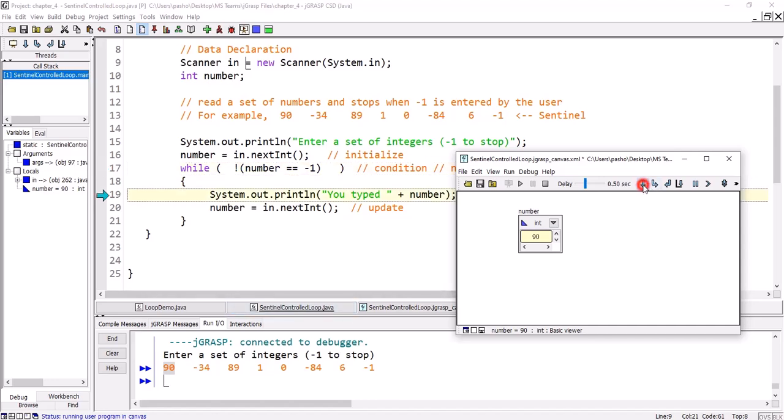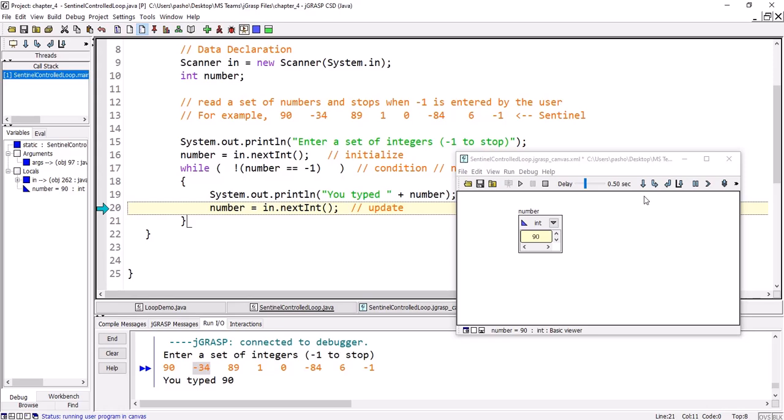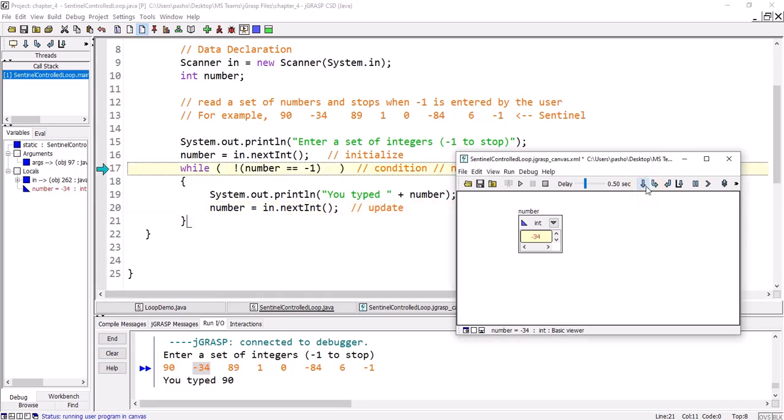So when we proceed, it will say you typed, and it will print the value that has been taken from the scanner, which is 90. When it goes to the next reading, which is here, since we have data inside the scanner, basically this data, then it will not wait. It will simply take -34 and will save it into number and continue. So step in, see, it is not waiting. It is just simply taking -34 and then proceeding to the next step.